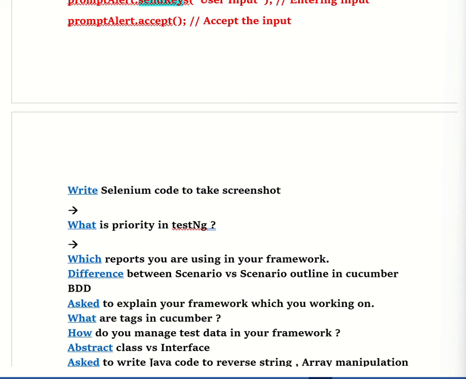So first we see the purpose of a screenshot. A screenshot can be used to verify the appearance of the web applications or to document the test failure for reporting purposes.